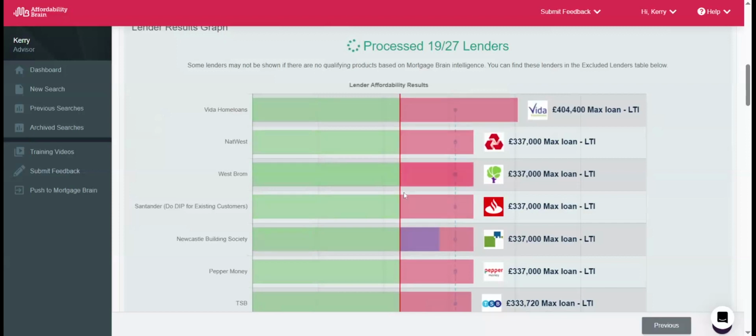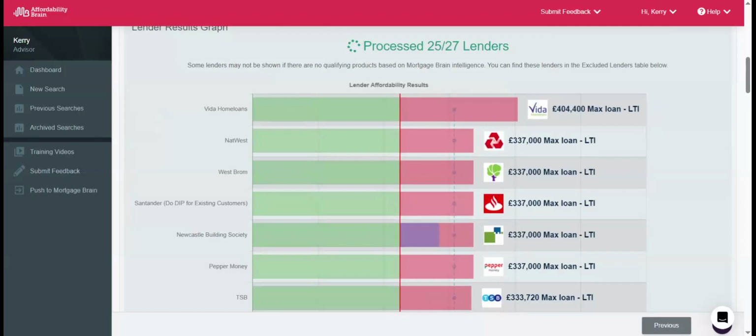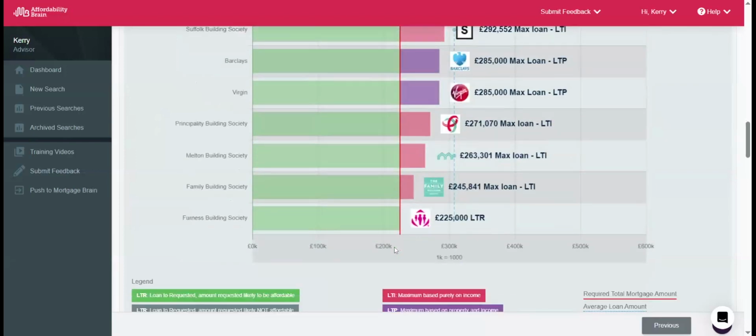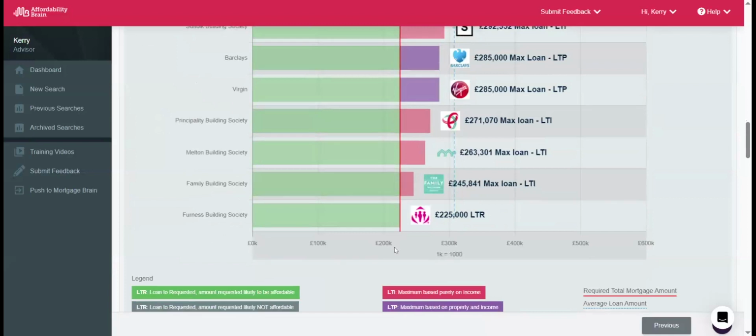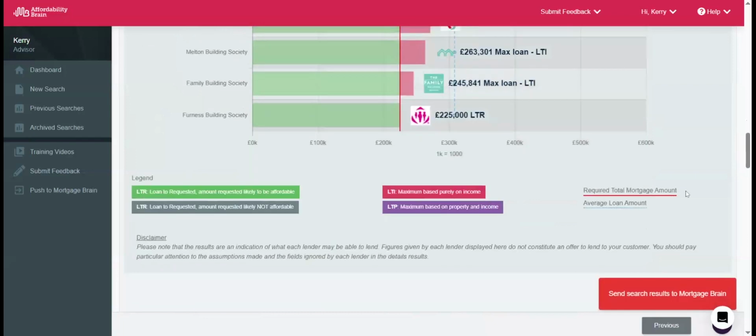The red line that runs through the graph, if you're seeing a grey box, it's going to fall behind this red line, and that's going to indicate a shortfall in the loan amount we're asking for. And anything in purple is maximum based on property and income, but we do have these keys along the bottom of the screen, so you don't have to remember that. We're not expecting you to. You can refer back to this.